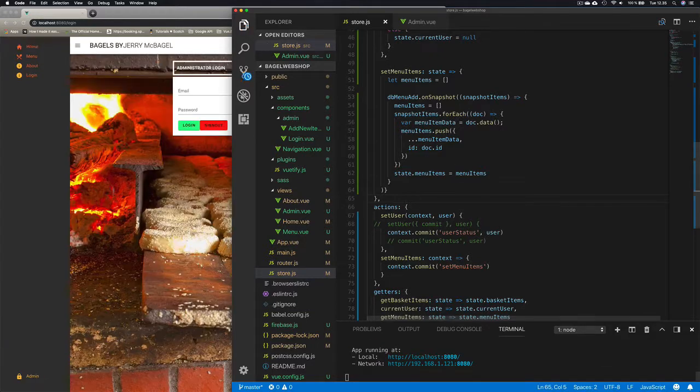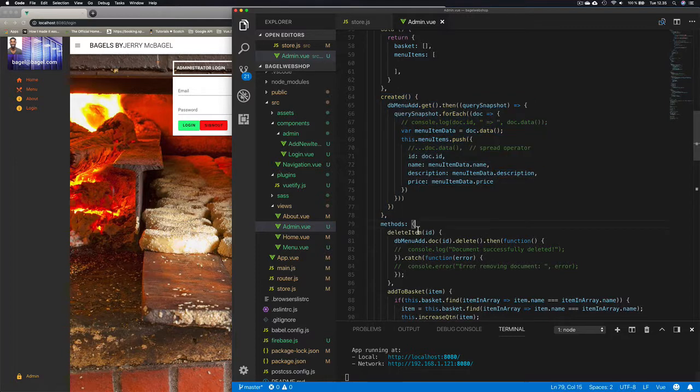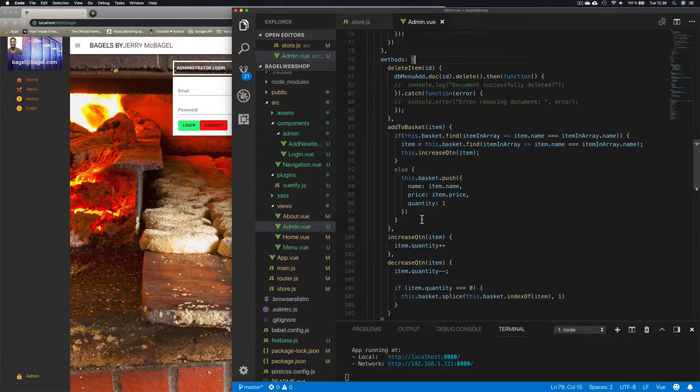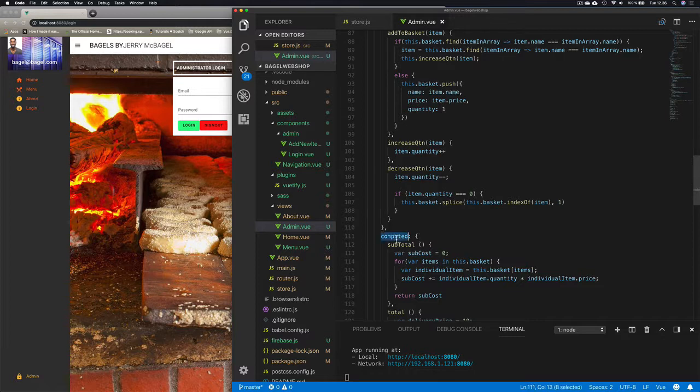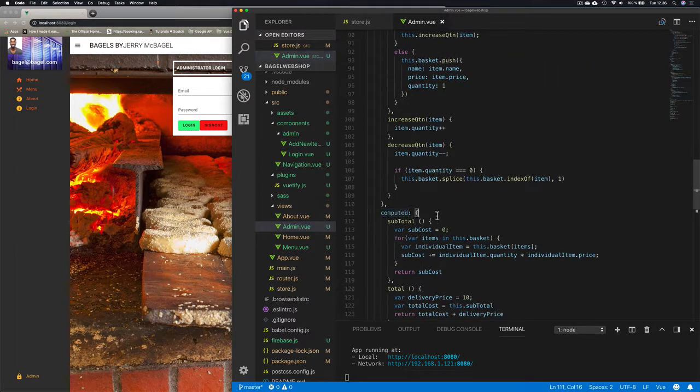This should be done in the store now. We need to do some changes in the admin panel, in the admin view, to actually grab the information. It's still grabbing the information from view because we still have the created in here. But what we want to do is change this up so we can actually see this here. So scroll down to where we have the computed part. In the computed part, I'm just going to put this on the top of mine.